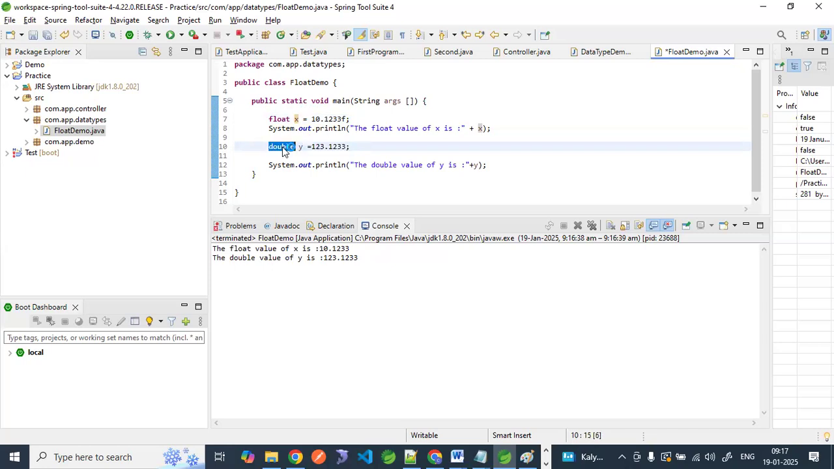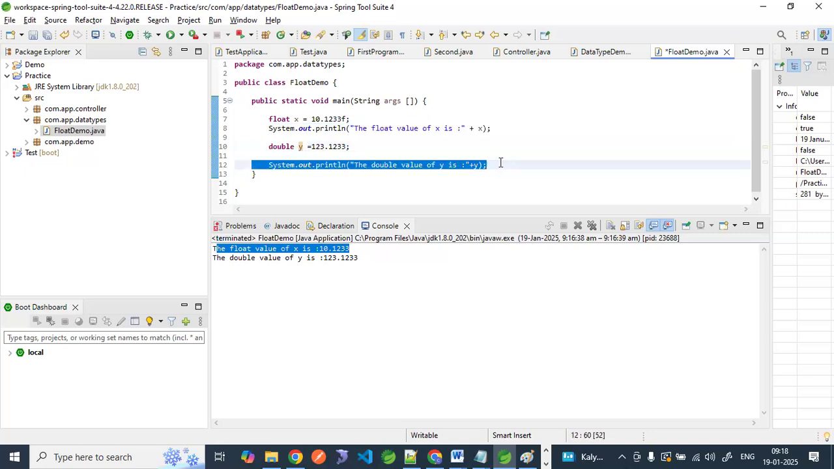It will be stored in which data type? What is the type of y? y will hold this value, but the type is double. Double can hold double. So the first line is printed because of this sysout statement, and the second line is printed with this sysout statement. Guys, practice slowly.